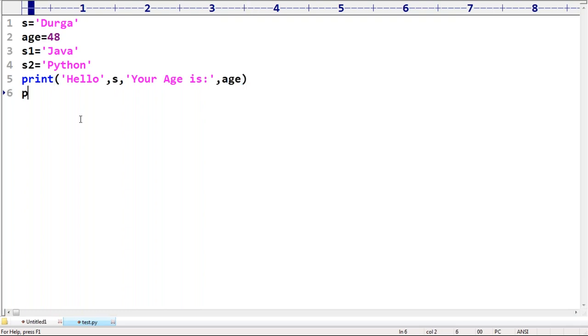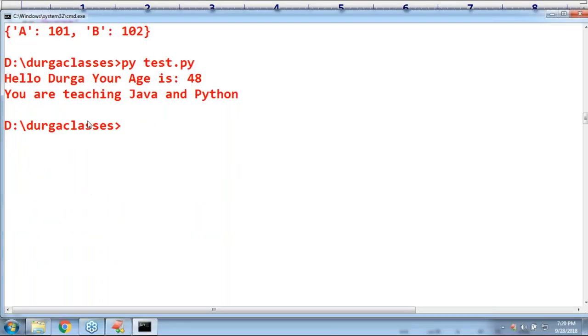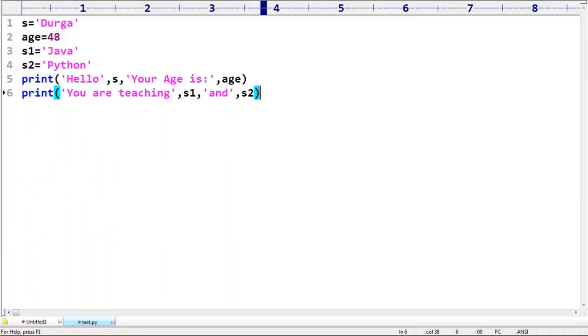Now print: you are teaching S1 and S2. By default, observe very carefully: Hello Durga, your age is 48. You are teaching Java and Python. Something like this is what it will print by default. Any doubt? Kushbu, I hope your doubt got clarified.